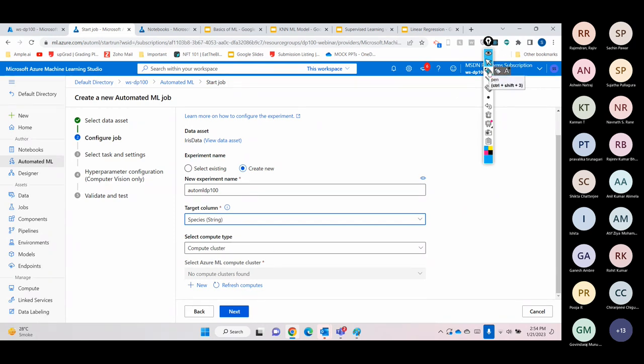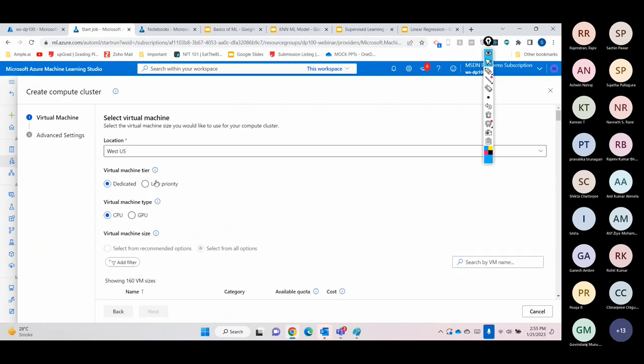Now you can choose compute instance or compute cluster. We know that in a compute instance, only one machine is used. In a compute cluster, more than one machine is used. Although in a compute cluster the job will be done fast, the cost incurred by you will be high. But if you select compute instance, it will take too much time to complete. Although the cost incurred by me will be high, just to complete it fast, I'll select compute cluster. It has not found any pre-existing compute clusters because I have not created any up till now. Let me create it.